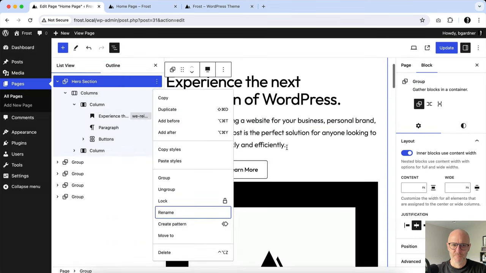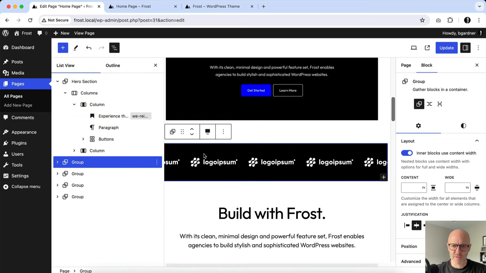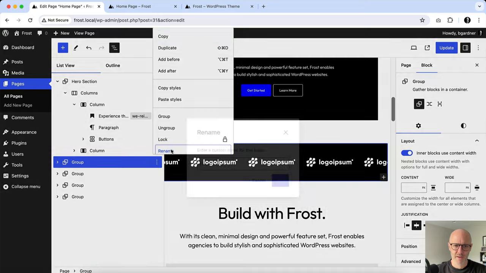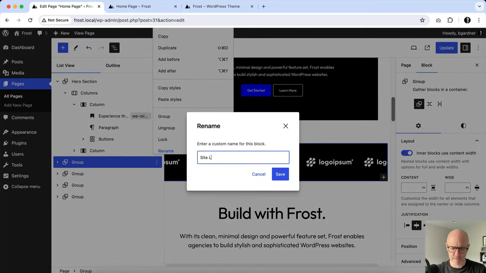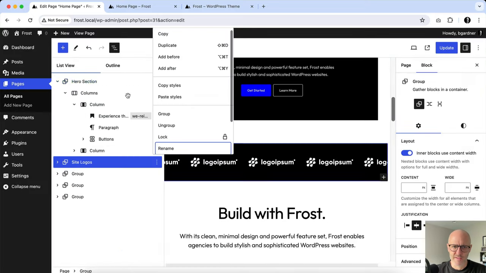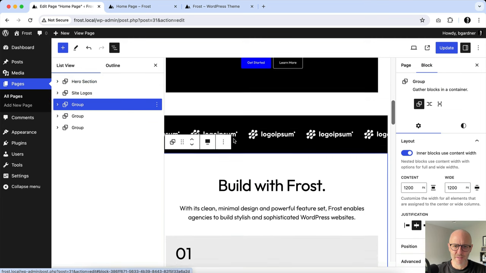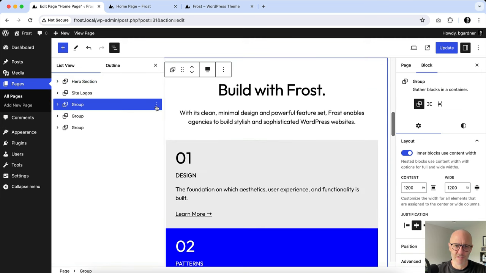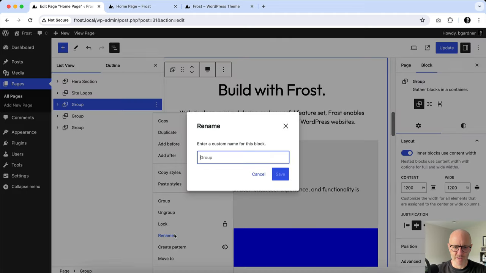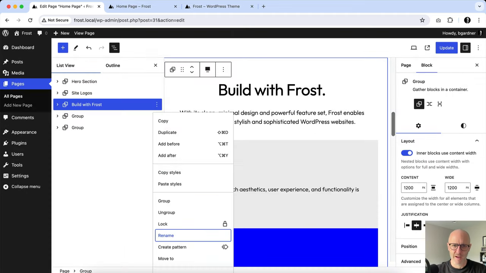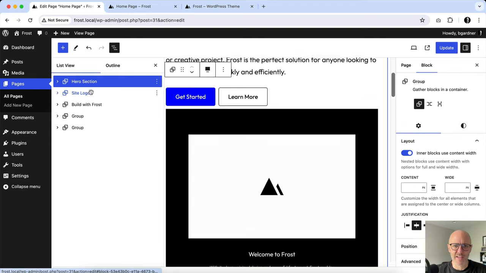And then I'm gonna click on the second group. You can see that those are my set of logos. And just to show this one more time, I'm gonna rename this. We'll just call them site logos. And then as I reduce this, you can start to see how easy this is to build with. Speaking of building, I'm gonna go ahead and just rename this one, Build with Frost. So I know where I am as I'm selecting each of these.